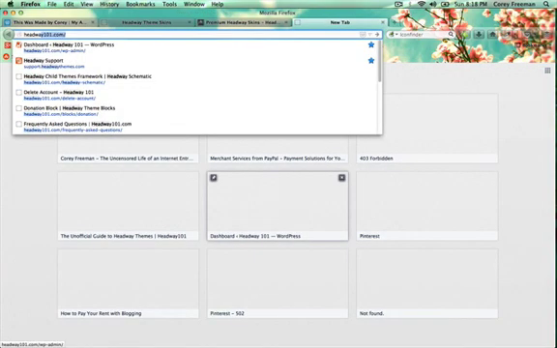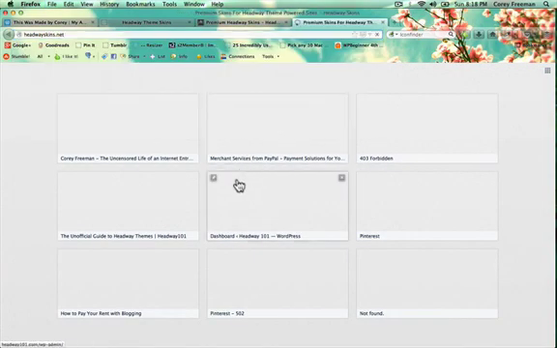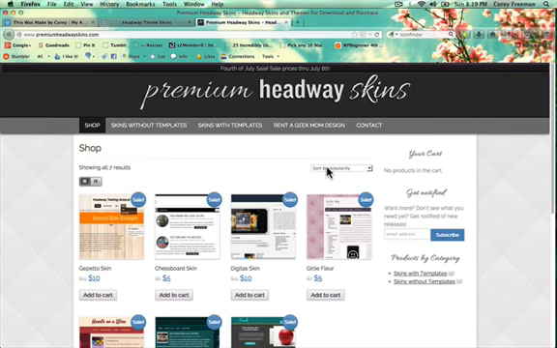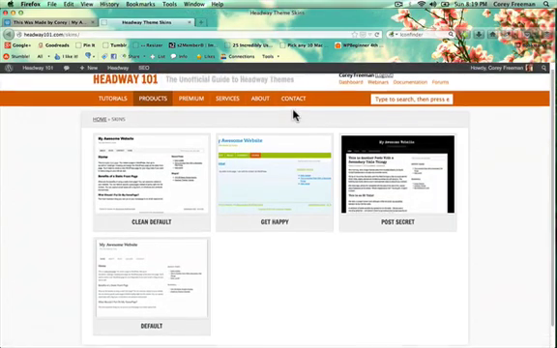And then headwayskins.net is another website that is being redesigned at the time of this video, but will be up and will provide more skins for you to download. So that is how skins work, and that is where you will find skins.